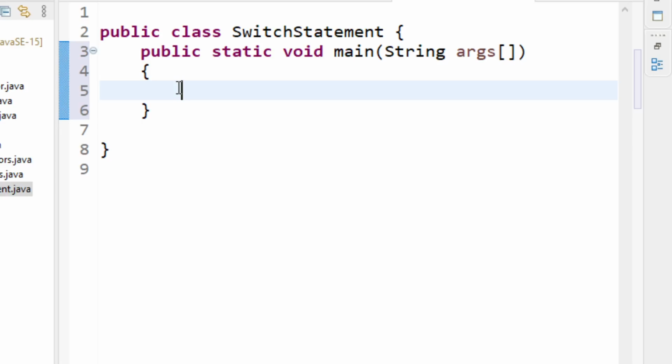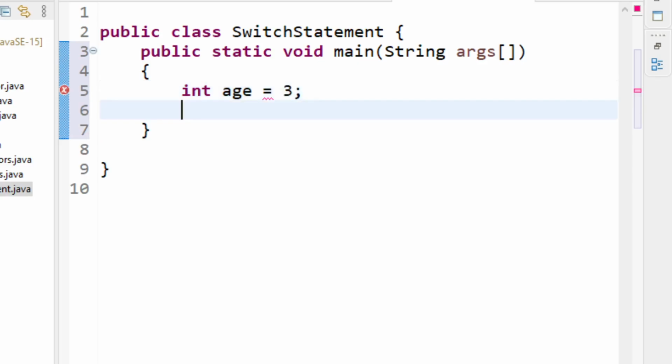So a switch is basically a statement which gives multiple outcomes based on the value of your variable. So let's make a variable first, like int age, and let's assign it a value of 3.